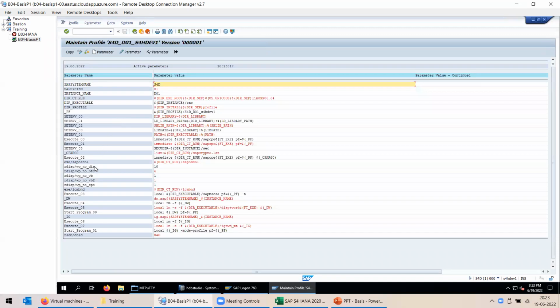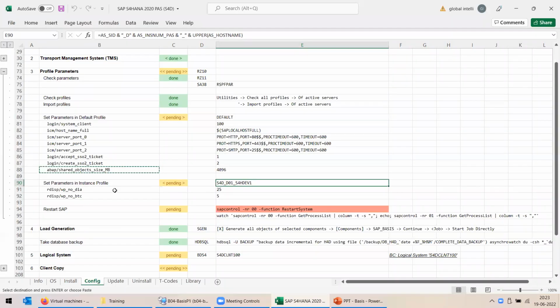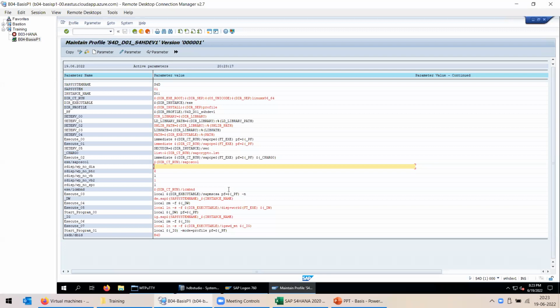Now if you come over here, you can see this parameter is already there in the list. You don't have to add it. The default value for this parameter is 10. So what change are we going to make? We are going to change it to 25 work processes. And for the background work processes, we'll be changing it to 5. Dialog work processes 25, background work processes 5. Okay.